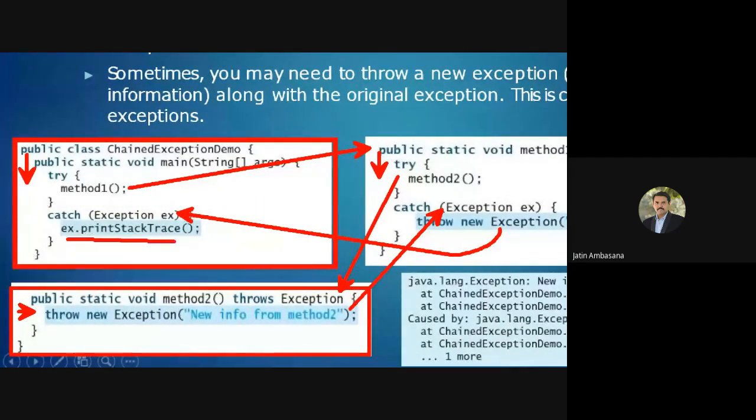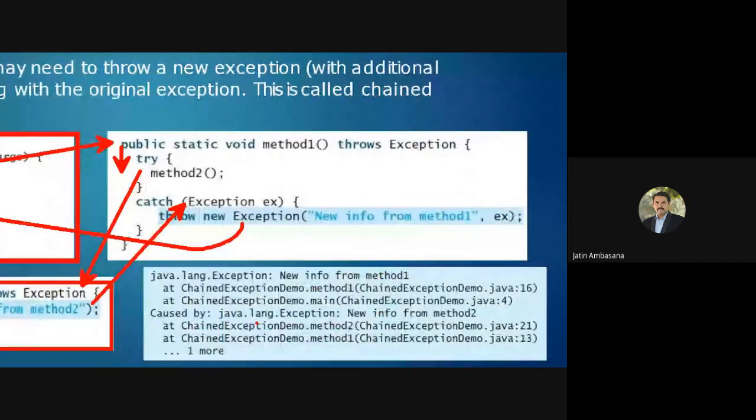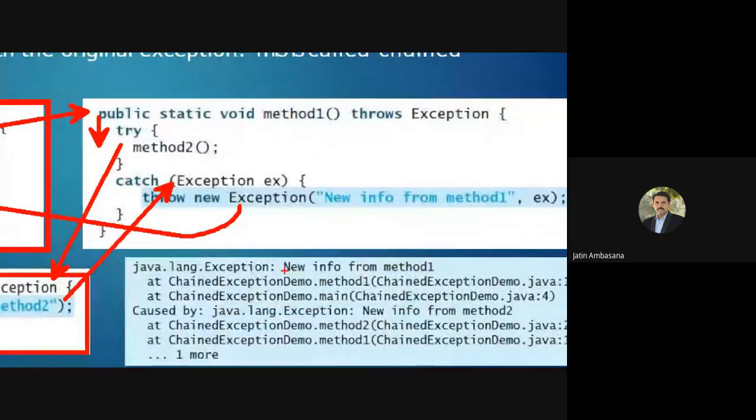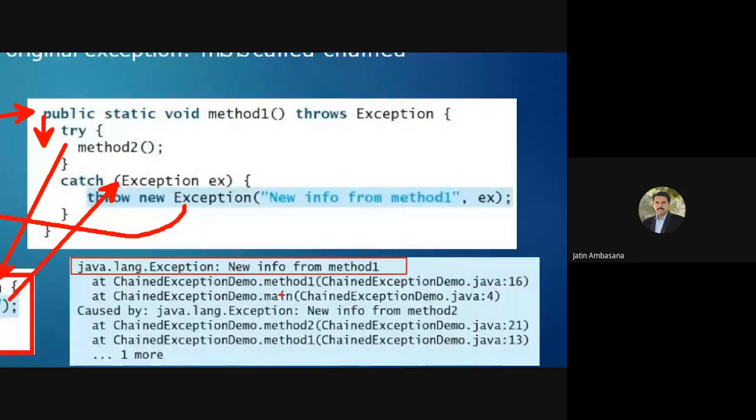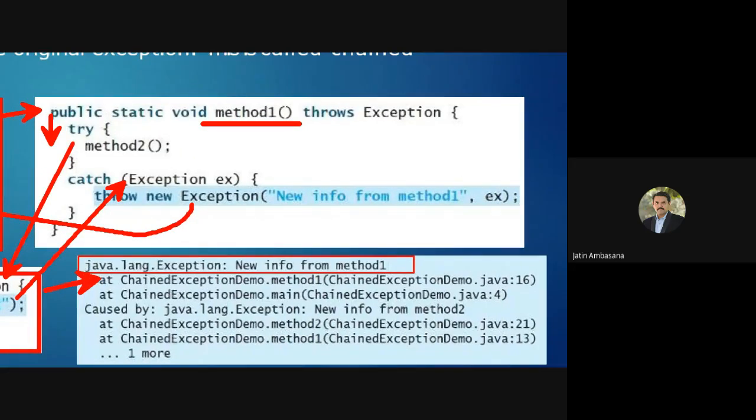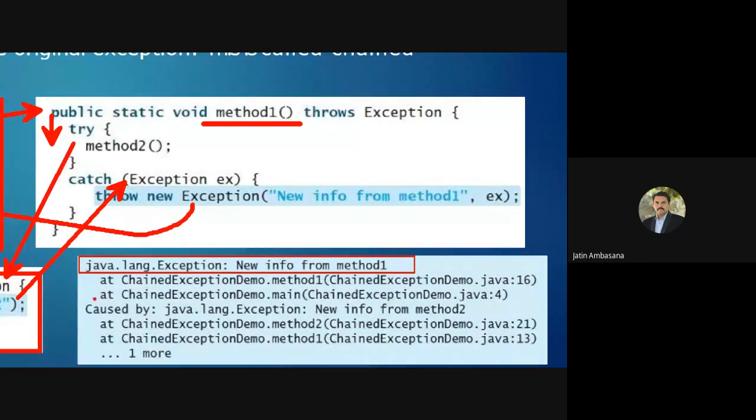Here, if you print the whole stack trace, you will see that new info from method 1, that is the main exception, right? And method 1 was basically called first in the stack. So that's why it appears first. But you can see from method main, method 1 was called. You see, method 1 is on top, then comes the main method, right?